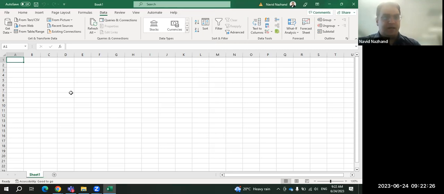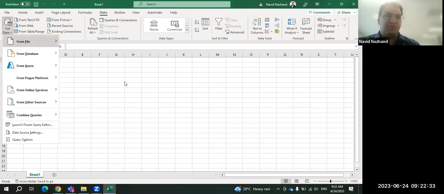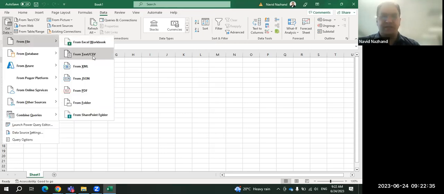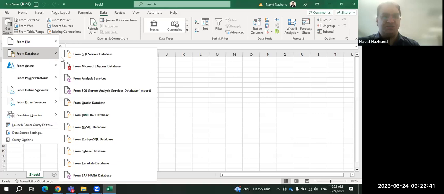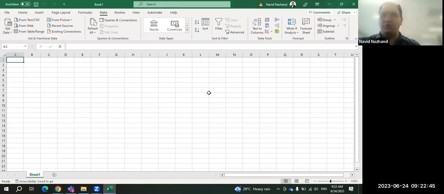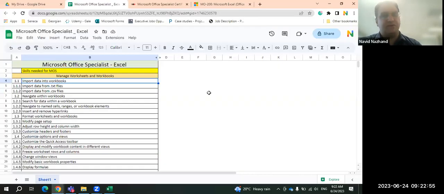Again, most of the time we are going to deal with a CSV file or a text file. I have not seen questions for importing information, for example, from PowerPoint or from Access. I've not seen questions like that. The majority of the time, when they say importing data, it is mostly for this.